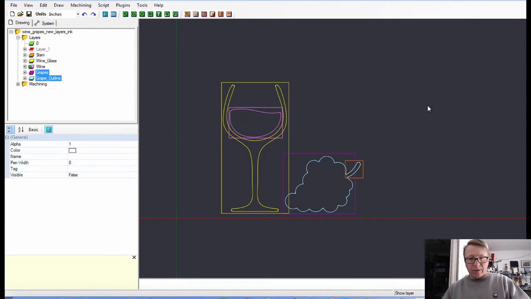So what you see here is the wine glass, the wine in the middle here, and the grapes with the stem. And you see rectangles around the primary objects that we are going to cut and mill. I will explain in just a moment why there are rectangles there. Unfortunately, I can't hide the rectangles, so I'm just going to have to deal with it for a minute. When I get the opportunity, I'll create a video on the whole process of doing this, but I wanted to get this video out and make sure everyone had the opportunity to see it.